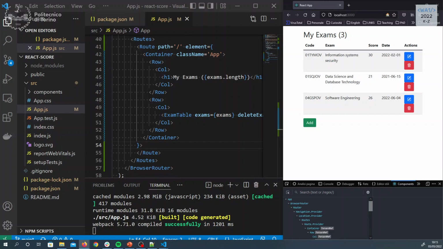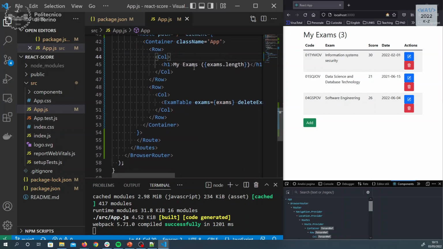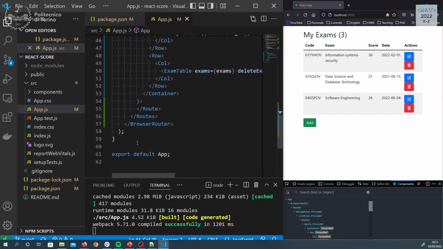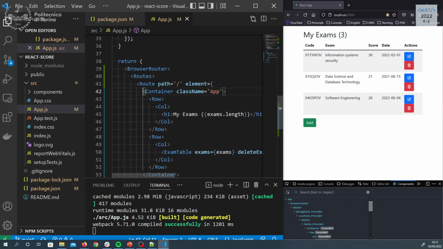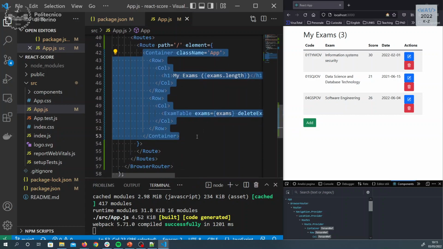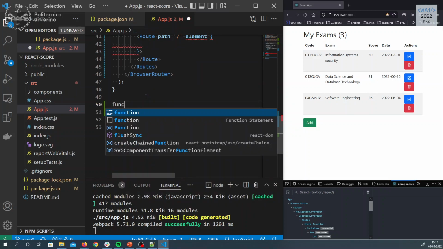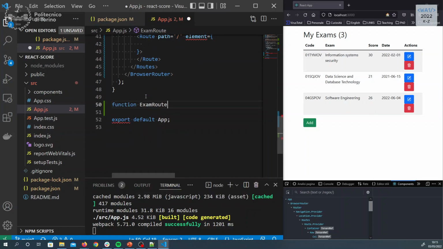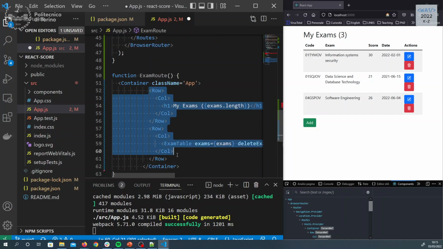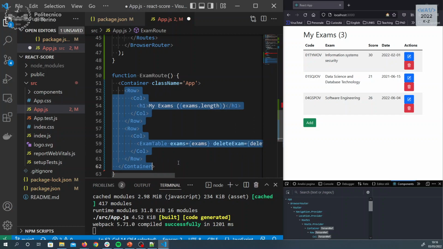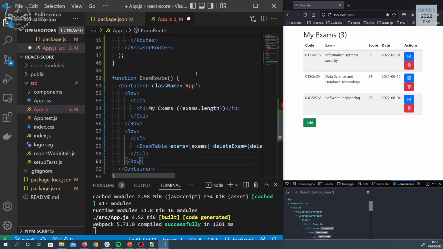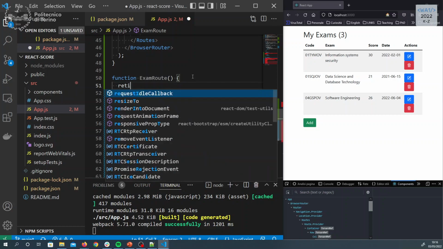So I propose, first of all, to create a component for this app, because it could be useful to have some different view. So for instance, I could take this container. I could create something like, I don't know, XM route, something like that. I put the code here, and obviously I need also to return something.